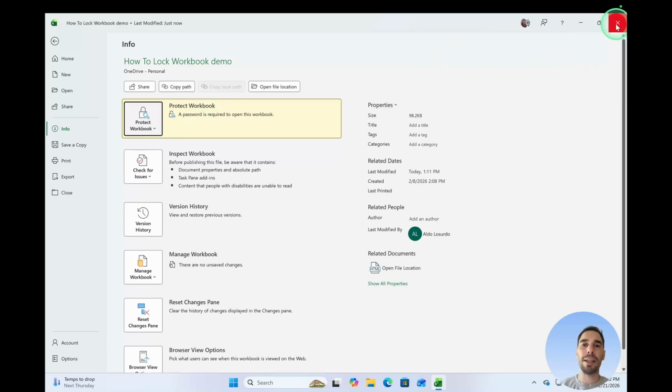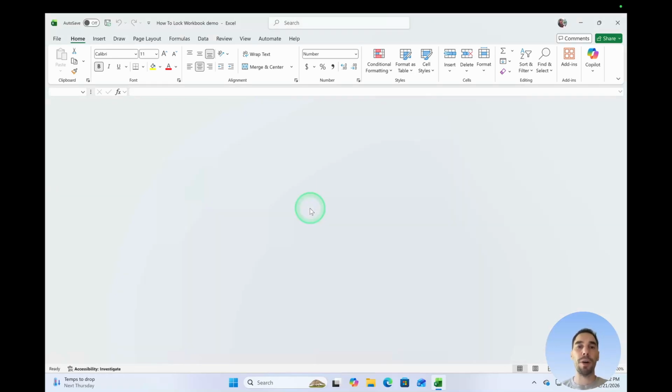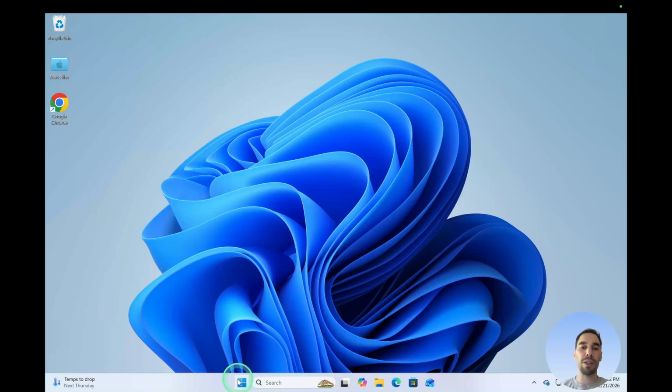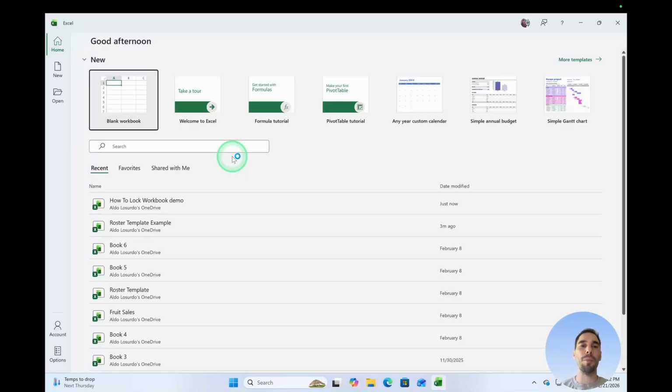So if I go ahead and close out of Excel, make sure you save the settings as well. That way it is saved with the password on there. We're going to close out of Excel. Good thing it reminded us to save it. And then let's open up Excel now.